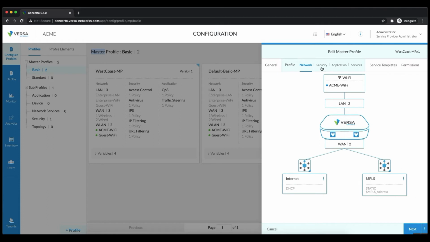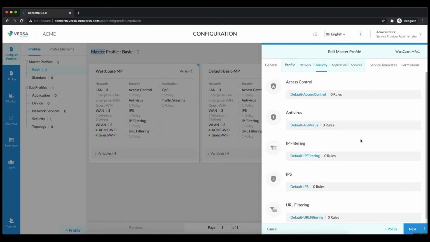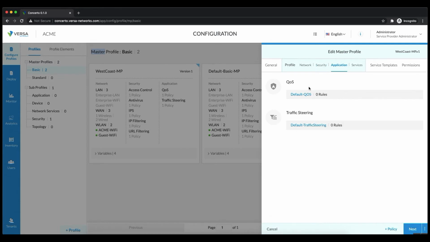And next, here you can configure our security related policies. Here you can configure QoS, application cost configurations, and then event traffic steering. I will cover those in separate videos in depth. And here you can configure DHCP servers.